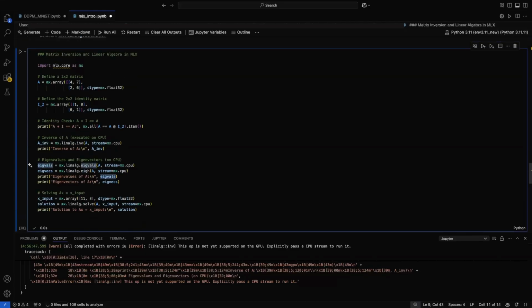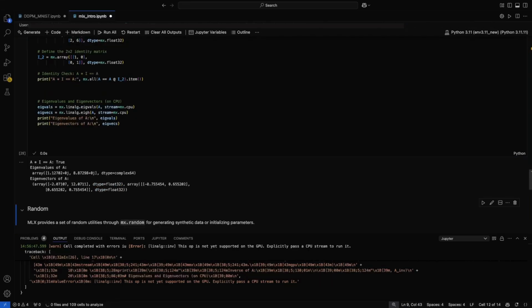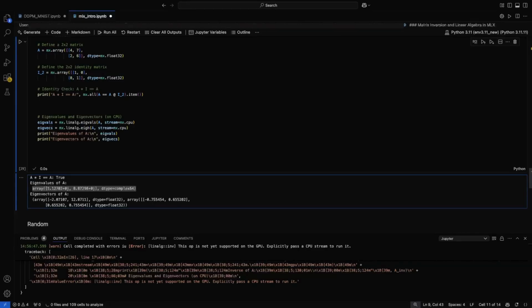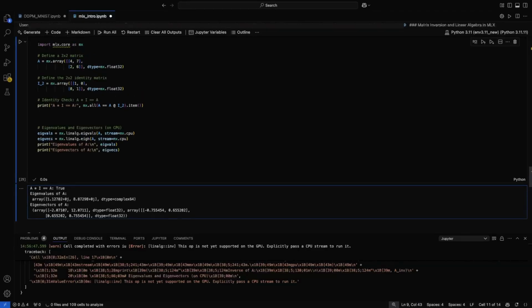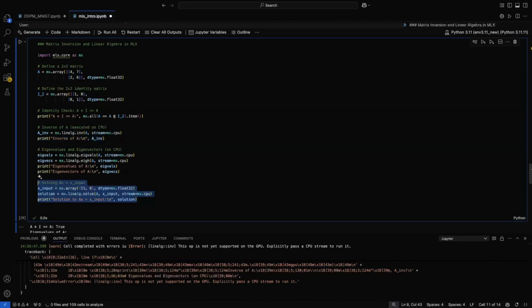eigvals is the function for eigenvalues and eig is for eigenvectors. So if we run this, we can see that the eigenvalues are complex. We do not really care since this is not a linear algebra tutorial. However, the eigenvalues are used in some data science algorithms.